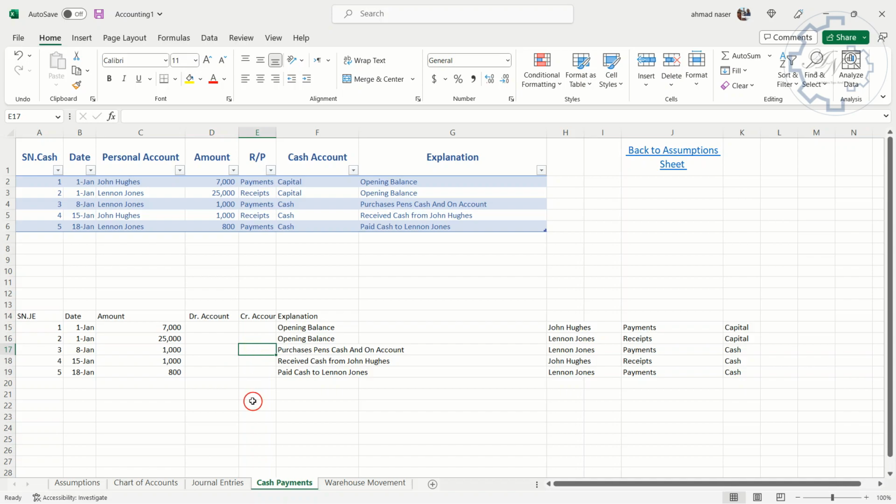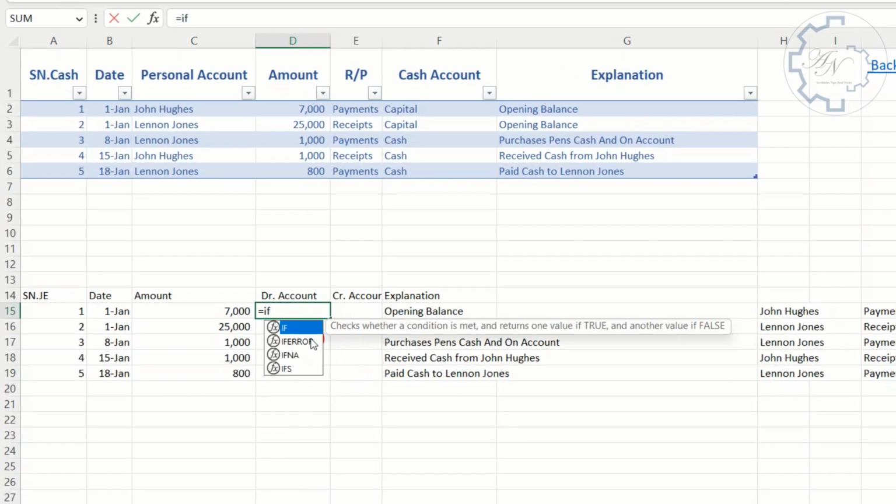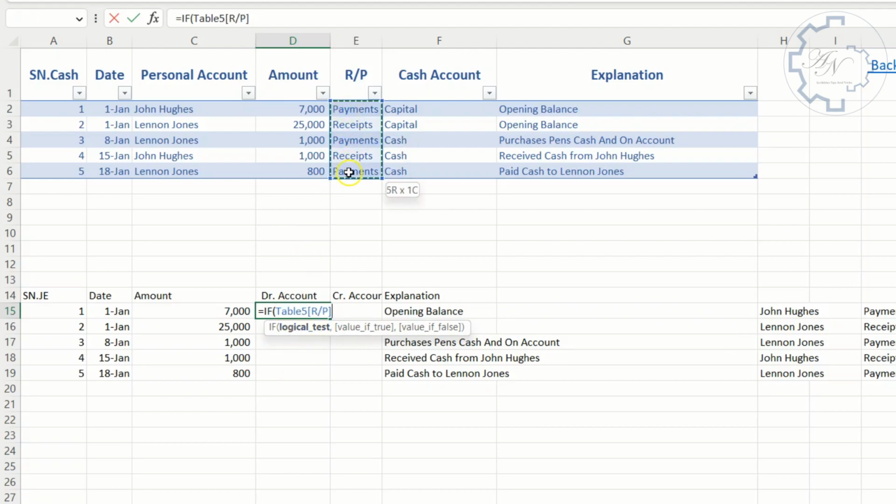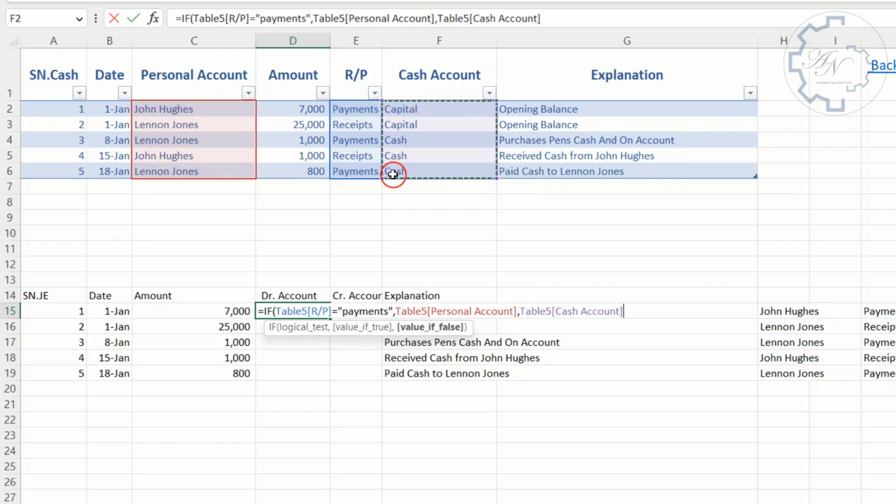I must arrange debit and credit accounts depending on the transaction if it's considered as receipts or payment. So if the transaction is payment, the debit account is the personal account, while the credit is the cash account, and vice versa. Here I will use the if function, equals if. If the transaction is payments, the debit account is the personal account, else the cash account.